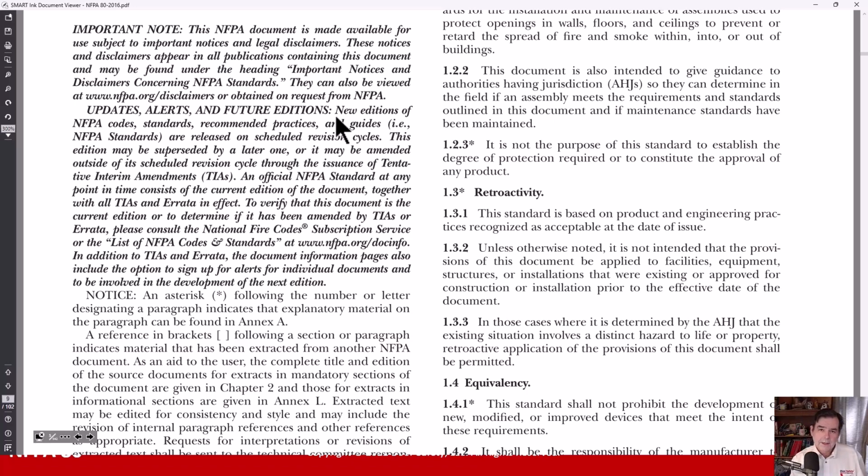Anyway, the first thing you need to know about this book: other code books like the International Building Code or the former model building codes, the National Building Code, the Standard Building Code, and the Uniform Building Code, did not use what I'm about to show you. We're going to see paragraph numbers that have an asterisk after them. And what that tells us is that there's information in Annex A.